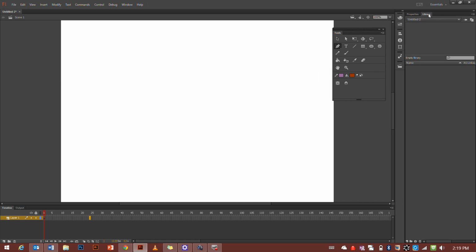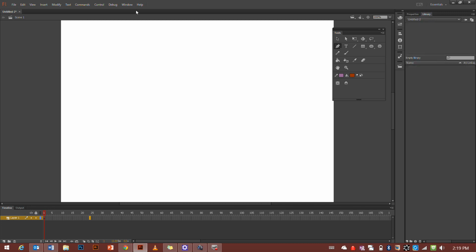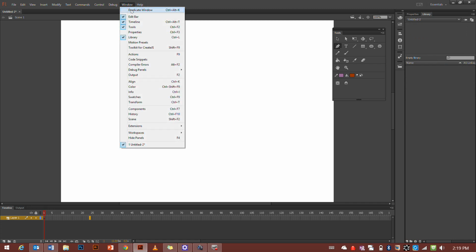We also have Library and Properties. If you don't want your stage to be white, you can change the color here. Also, you can change the size, but we're just going to leave it whatever the default is right now. And Library again here. And again, if you can't see any of these, just go into your Window and you can see Properties here and Library here.